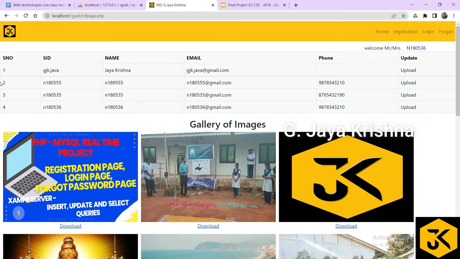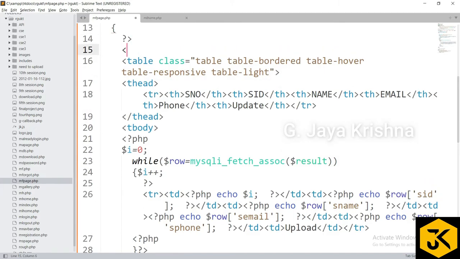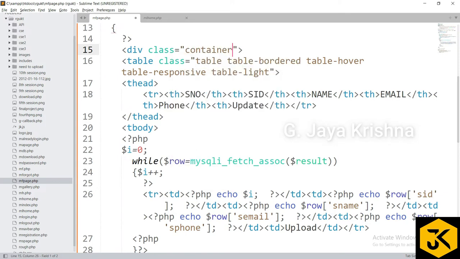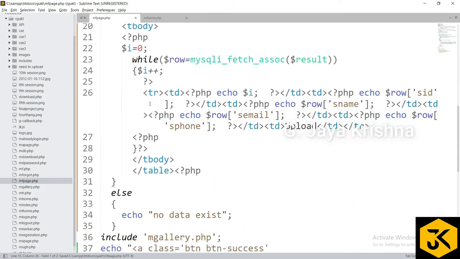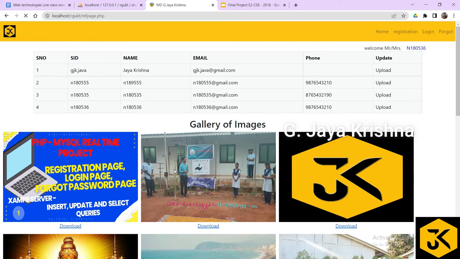Okay guys, I need to make an adjustment. See, it is fixing to the left complete and right complete. I don't want to go for that. So what I will do is, I will make it in a division class equal to container. I am going to place all of them in the container. All the table is in the container. That's a good thing for us. Now you can observe, you are going to get it centered, right?